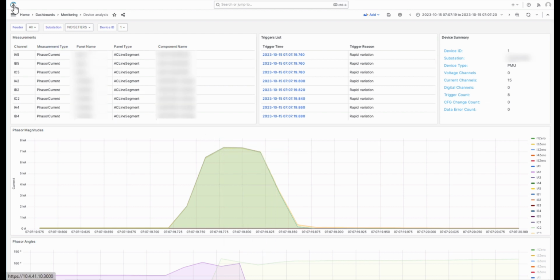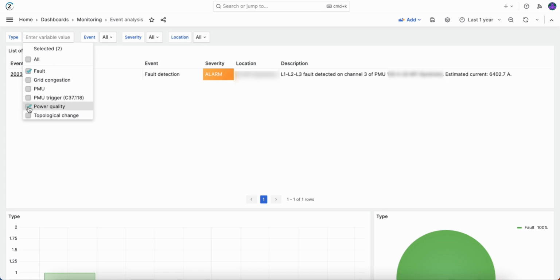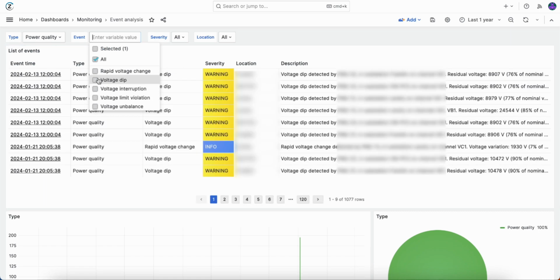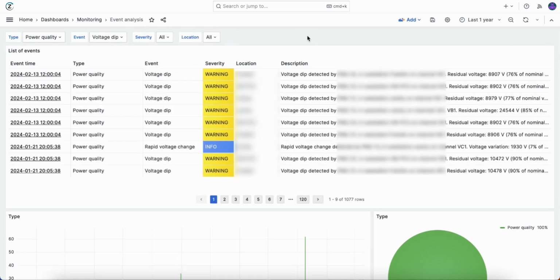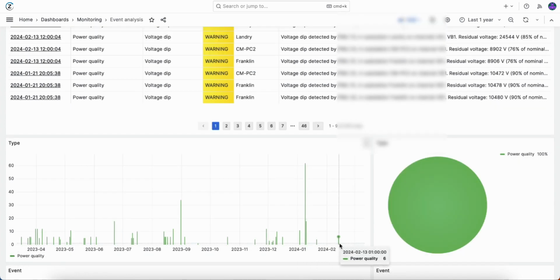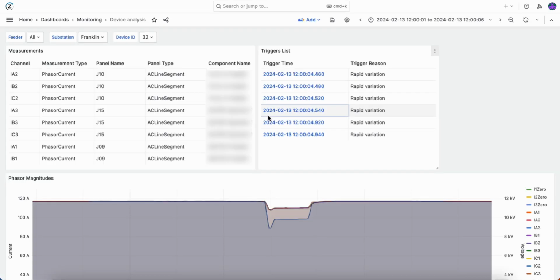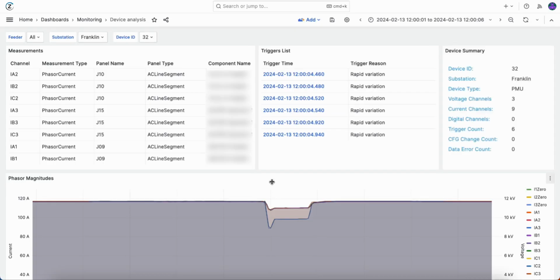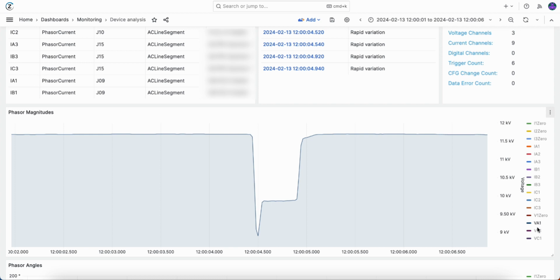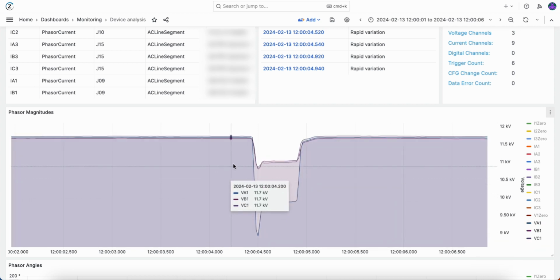Now, coming back to the event list, if you want to see power quality events, you can select power quality, and for example, you can select voltage dips, and you have the list of voltage dips of last year. And below the voltage dips also on a timeline. If you select a voltage dip, you can visualize the voltages. We can select voltage in phase A, B, and C, and you can see the shape of the voltage dip.